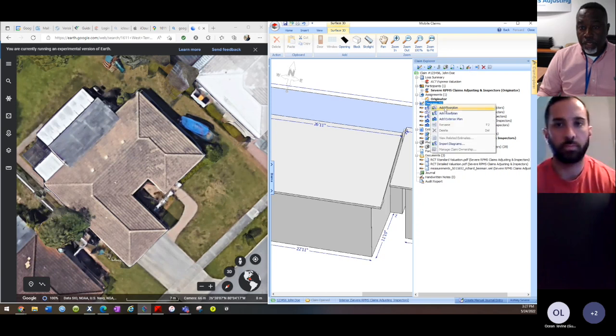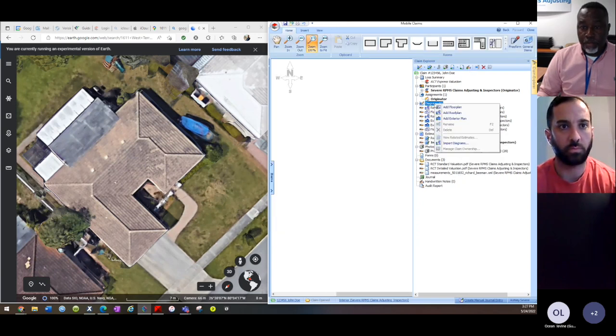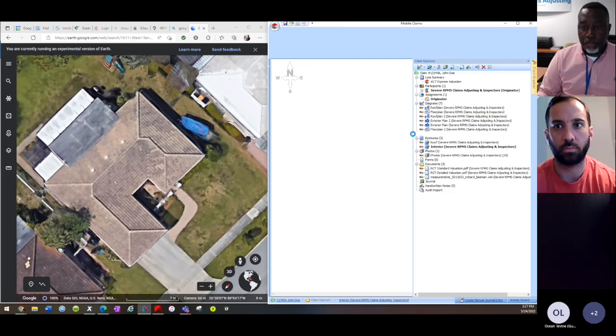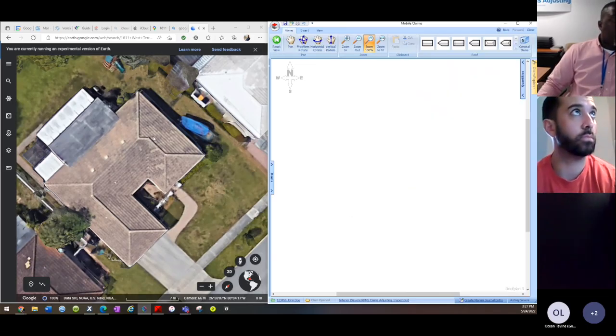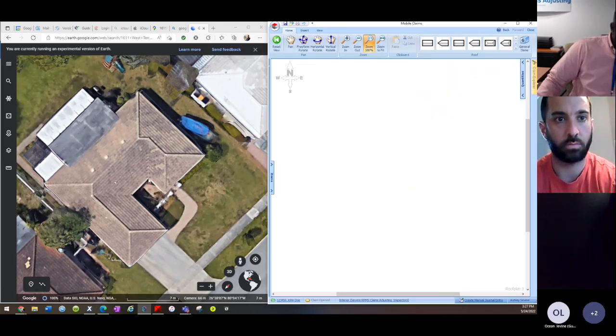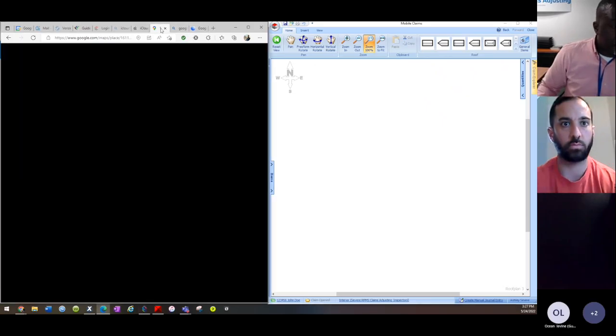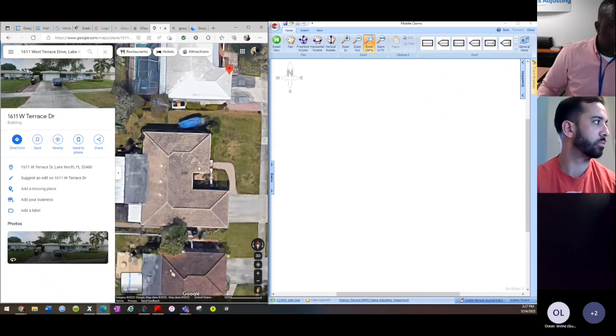Open up another roof diagram. Oh, that's a floor plan. My bad, roof plan. Okay, so you got this guy here. Well, I guess I could have done the same thing with the Google map, right? Just go next door. Yep.